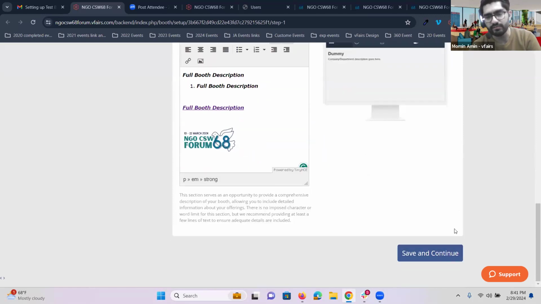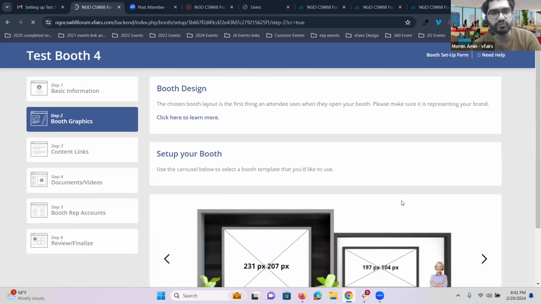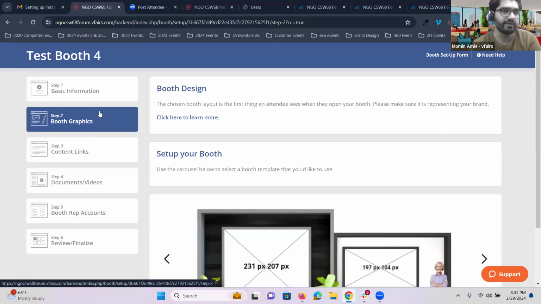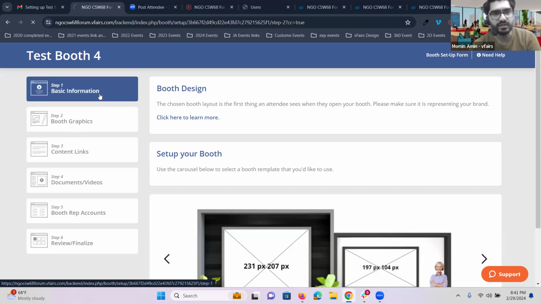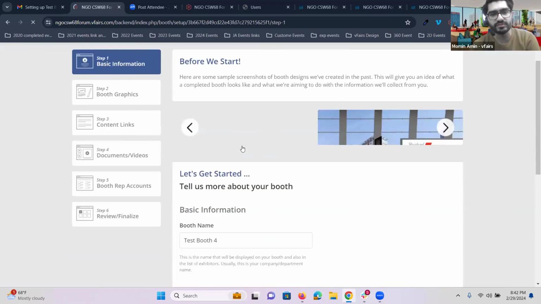Now this is an important step over here. We have to click on save and continue. If I click on it, my changes have now been saved. Let's suppose I'm working on my booth and suddenly important work comes up. Once I click on save and continue, I don't need to re-add all the information which I've already added in step number one. So now in step number one, all my information has been saved.